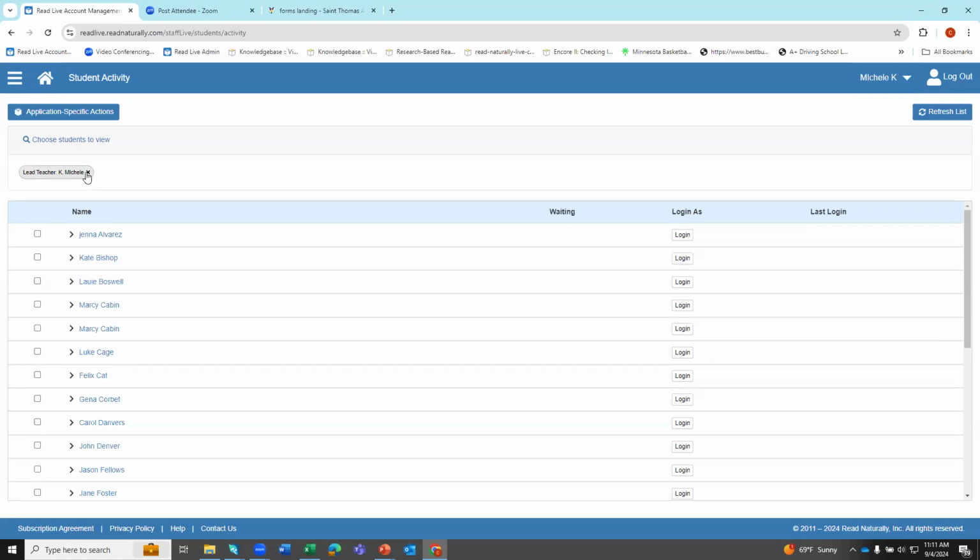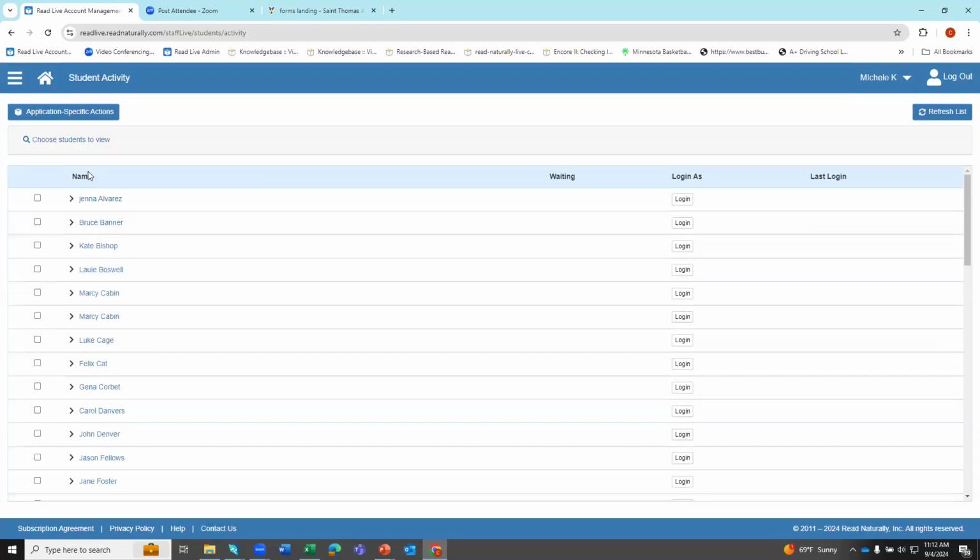That means that the only students that are being viewed right now are Michelle's. So if I get rid of that, notice when I hover over the X, you can see that little pop-up box that says close breadcrumb. If I get rid of that, now all the students who have a license in Read Live will appear on this list. It's not all the students who are in the account. It is all the students who have been given a license are now on this list.